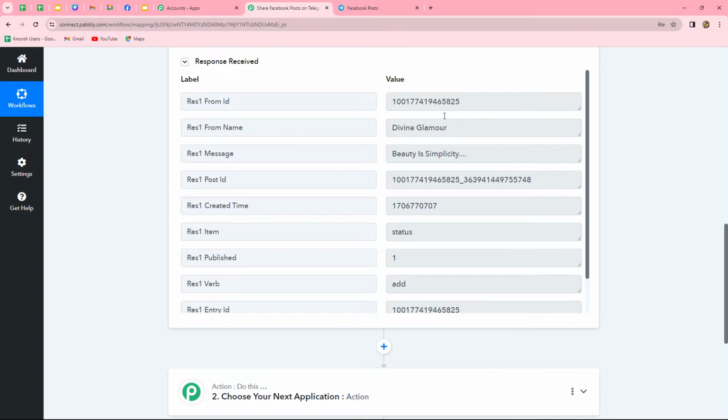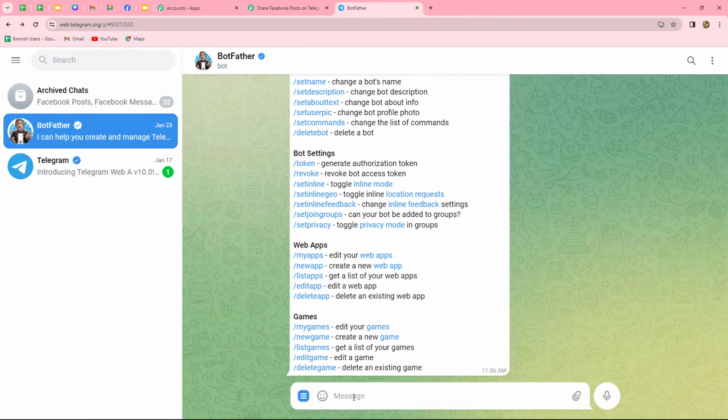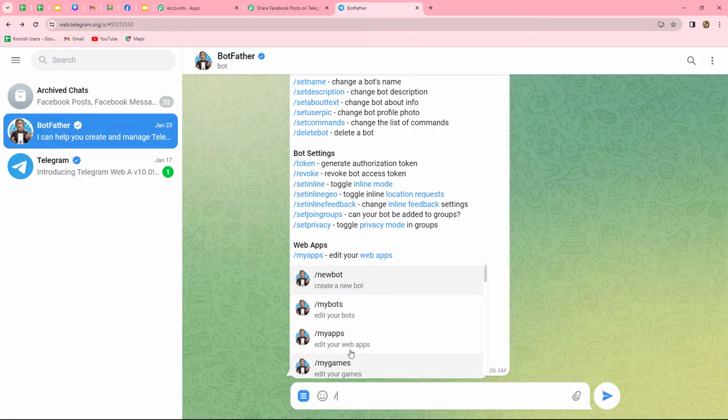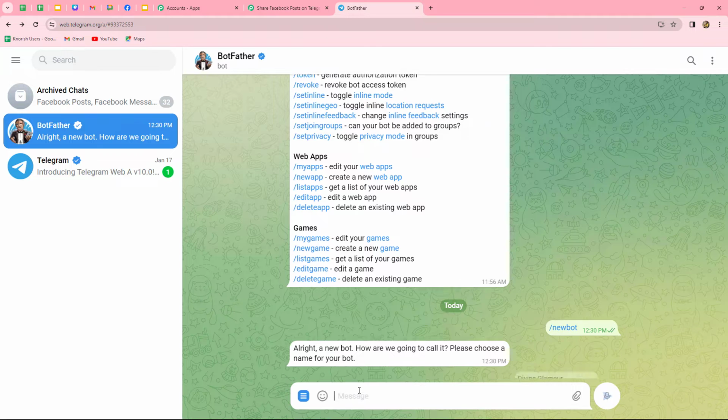Okay. And because we need to share this post on our Telegram group, first of all, I'm going to take you towards my Telegram account. And here we need to go towards botfather. After coming on botfather, here we need to type /newbot. Okay, now it is asking us, all right, a new bot, how are we going to call it? Please choose a name for your bot. So first of all, we need to choose the name for our bot. Let's say here, because I'm going to create a bot for sharing my Facebook post, I'm going to give the name of my bot, let's say as Divine Glamour.